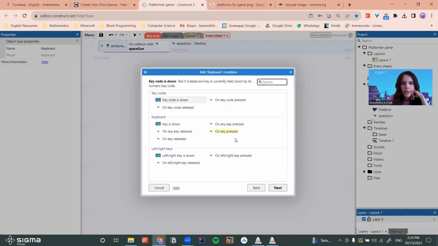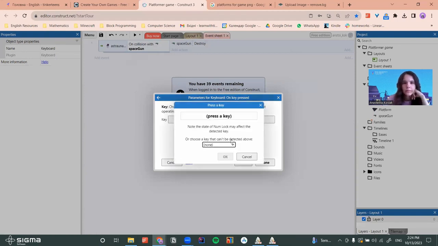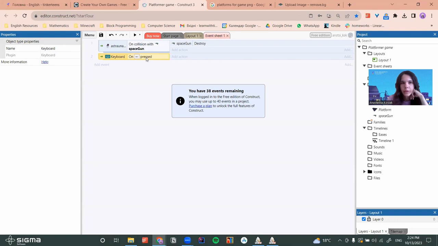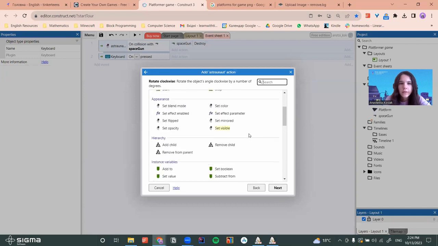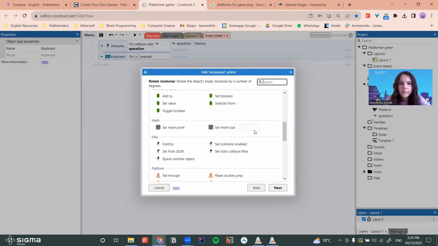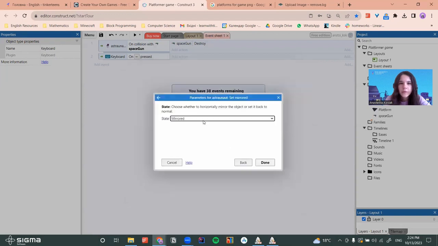We choose Keyboard and click on Key Pressed. So if we press now the left arrow key on the keyboard, click OK. So when we press the left arrow key on the keyboard, we want the astronaut image to be mirrored. So we want an astronaut to look to the left. So we'll add an action, astronaut, and we'll find this action set mirrored, and we will say mirrored.